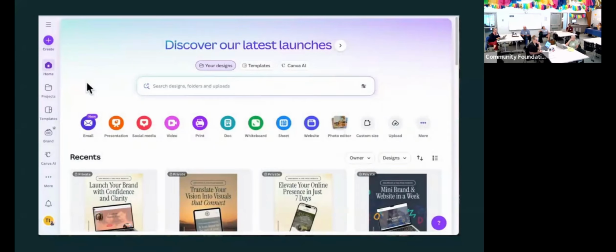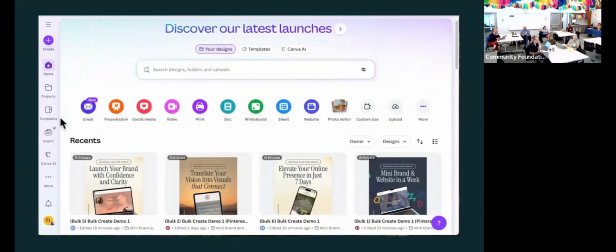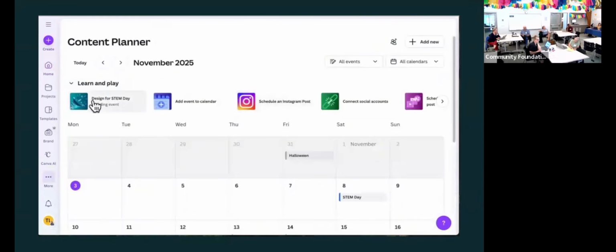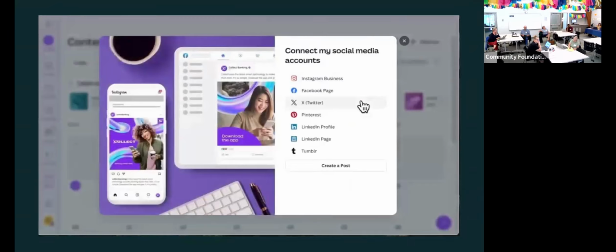When using Canva's content planner, before you can schedule anything, you'll need to make sure your social media accounts are connected to Canva. This only takes a minute and you only have to do it once. From the Canva home screen, either locate the content planner on the left-hand toolbar, or if you don't see it, click the three dots that say more, and then find content planner. In the shortcuts across the top, click Connect Social Accounts.